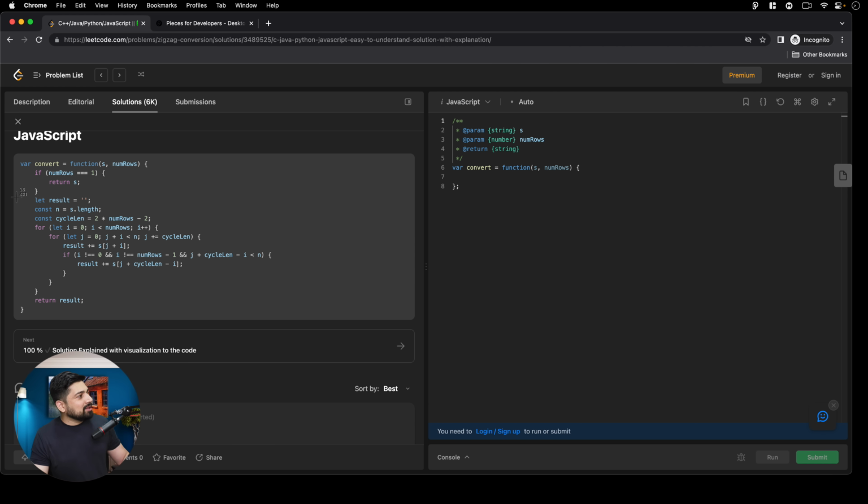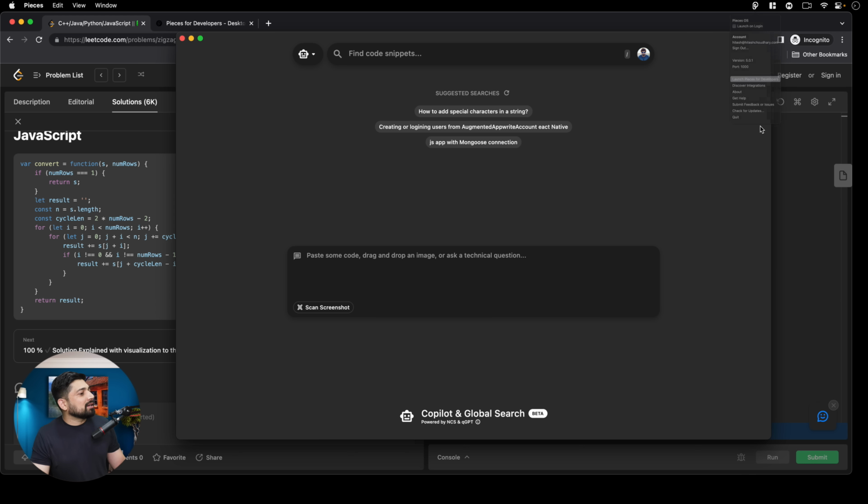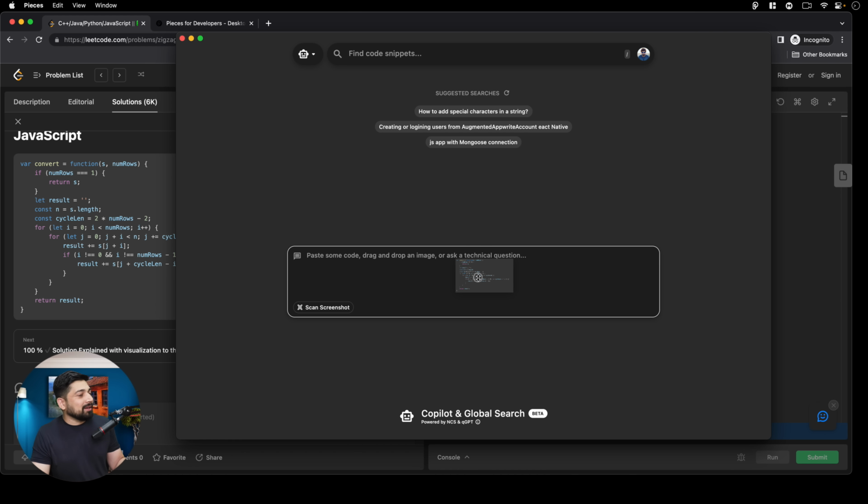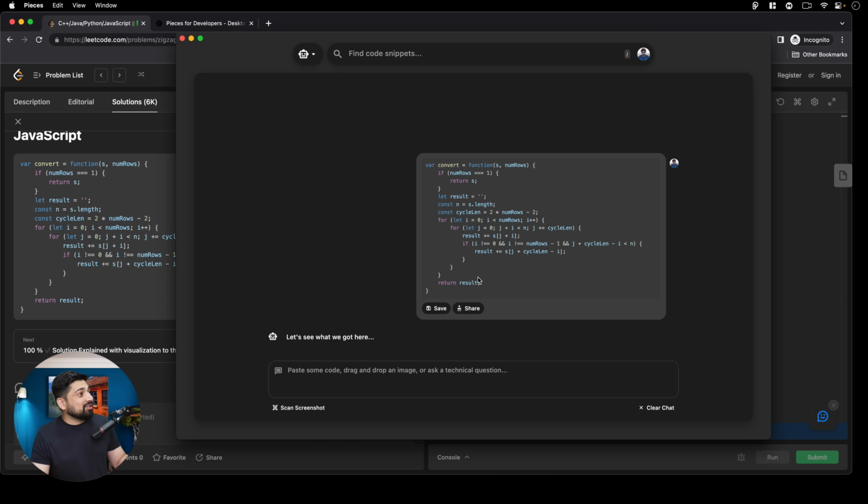All you have to do is, again, go back to the favorite thing. Just take a screenshot of this. I want this code. Right now, I have no idea what this code is doing. So click on this and then open up your Pieces. Let me go ahead and launch Pieces. I'll take my screenshot and drag and drop it here. That's all you have to do. Drag and drop this, and it is going to start analyzing this.